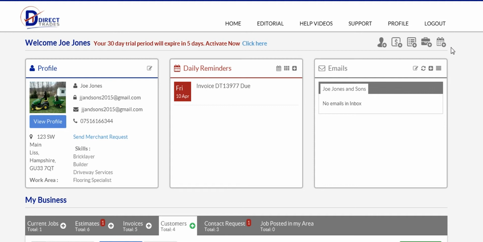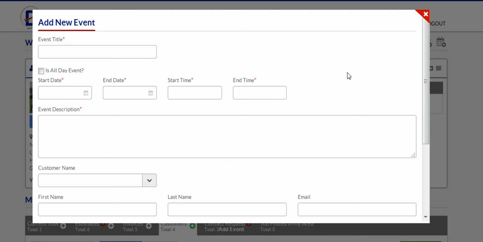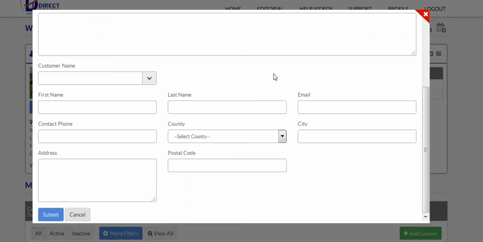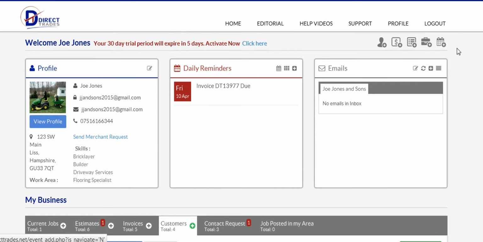If you look at the top of the page, this is our quick view icon where you can add a customer, estimate, invoice, job, and event. For example, if you'd like to schedule an event, just click that icon and a screen will open up. Complete the form, press submit, and that event will be recorded in your calendar. And you can do the same action for the remaining tasks, but please keep in mind this is only one of many ways for you to accomplish these tasks.